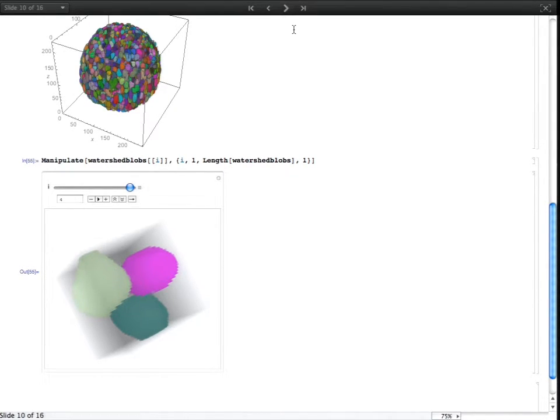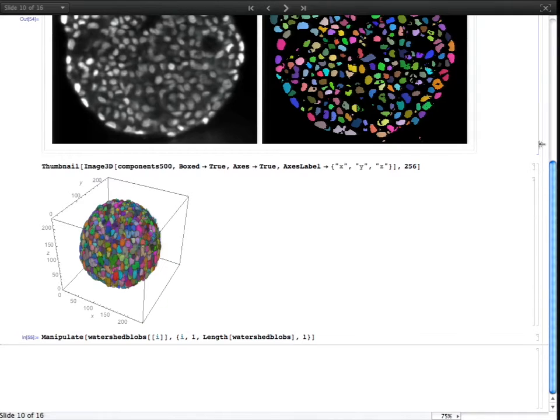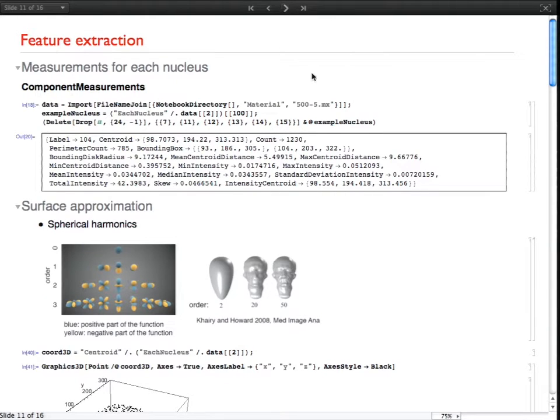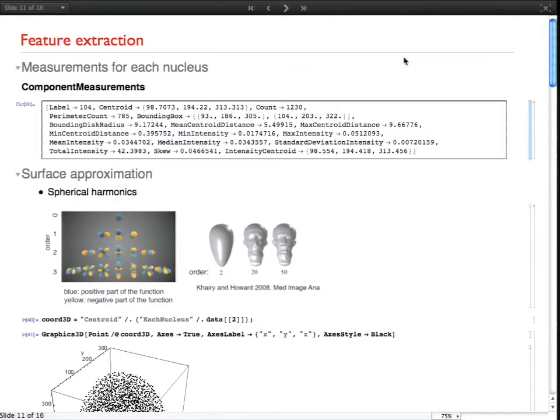Okay, so now we know where our cell nuclei are. We know which voxel belongs to which nucleus. So we've basically finished the segmentation, and we can now move on to extract the features. And of course, first of all, there's the built-in function from Mathematica, the component measurements. And there we already get quite a long list of things out that we want, and we save it in this sort of option format because then it's easier to process it later on.